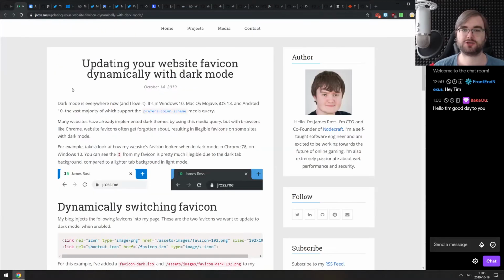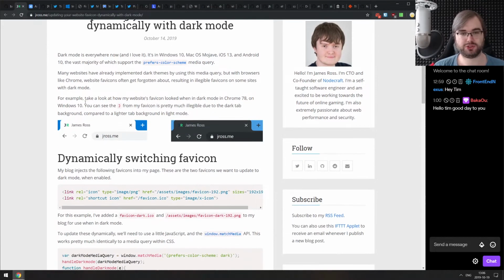The first thing we got here today is a tiny write-up that is titled Updating Your Website Favicon Dynamically with Dark Mode. So if you're trying to make your website dark mode compliant, you know that it might be a bit of a pain, especially with regards to the icon. So sometimes you have the icon that just fits the dark mode, and other times, well, there are some elements that are black, for example. Like in this case, his James Ross blog has this JR logo with the J being black by default, which means that if you enable dark mode, you cannot really see that J.